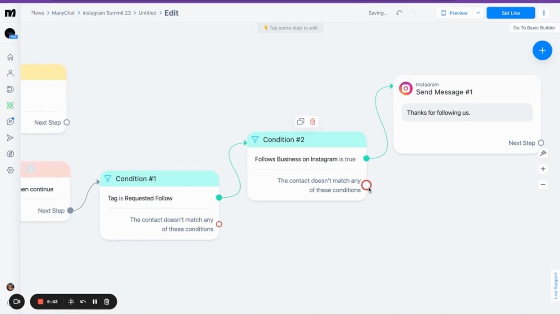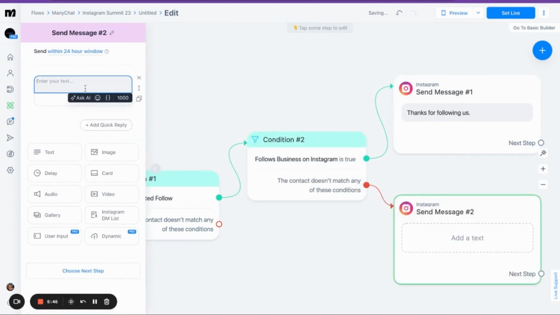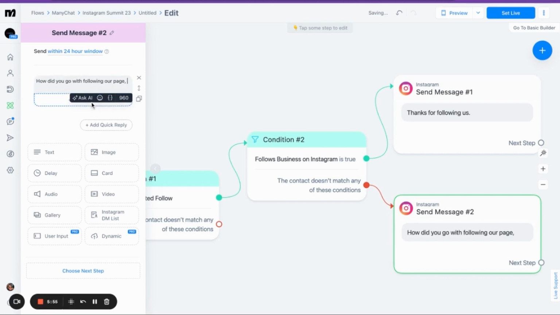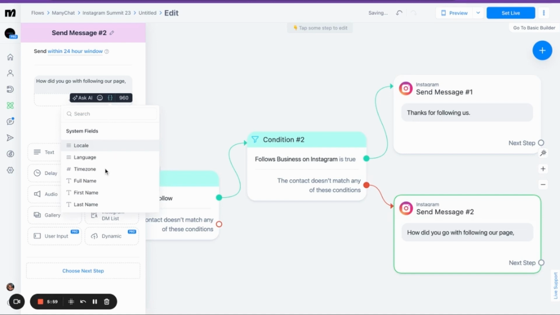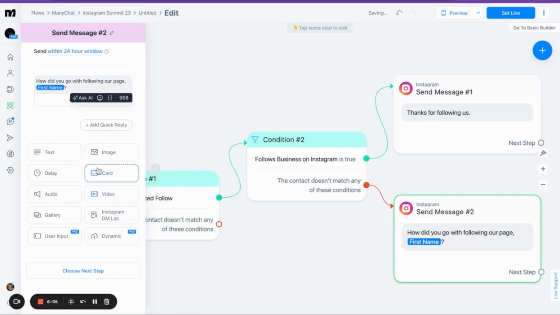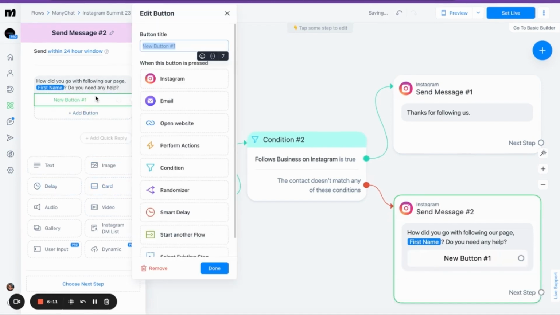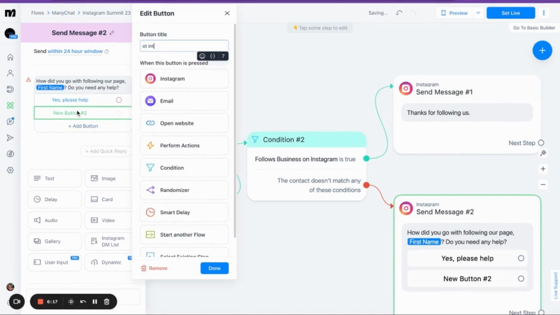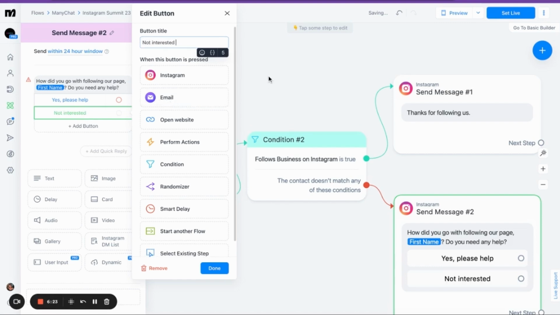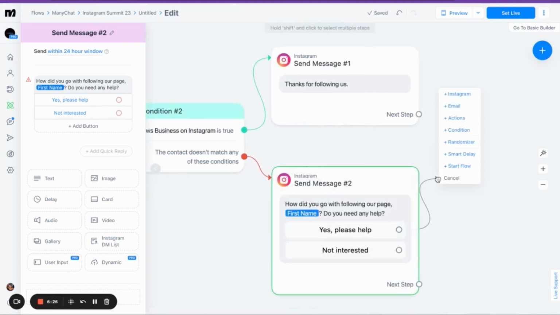And if they aren't, we can drop them another message that's down in here to say, how did you go with following our page? First name, remember you can come down into the custom user fields again. We'll just ask this, do you need any help? Yes, please help. Or not interested. It's always good to give a positive and a negative option. Okay. So yes, please help.